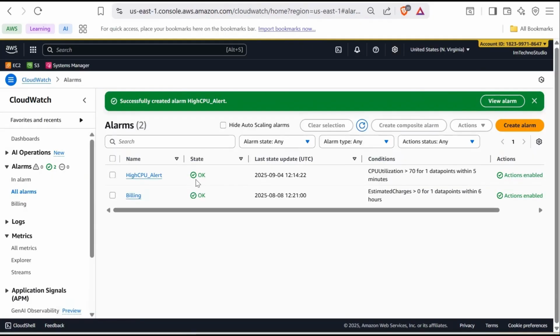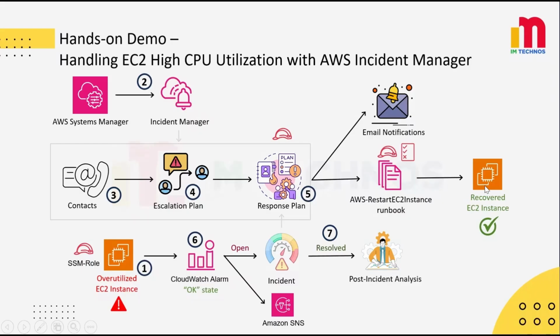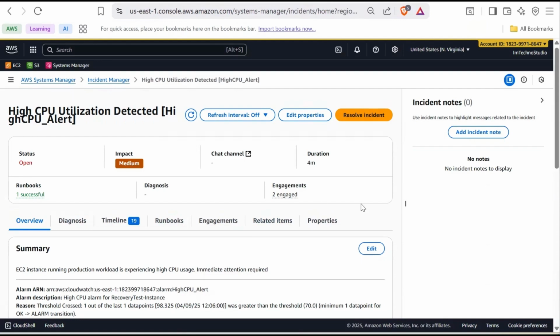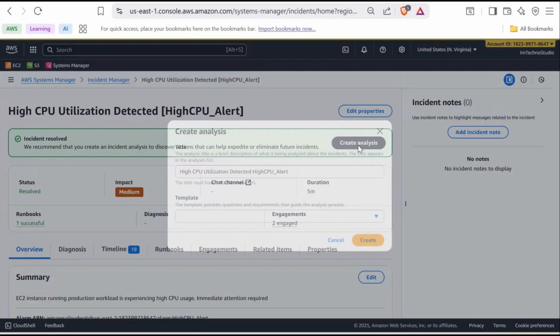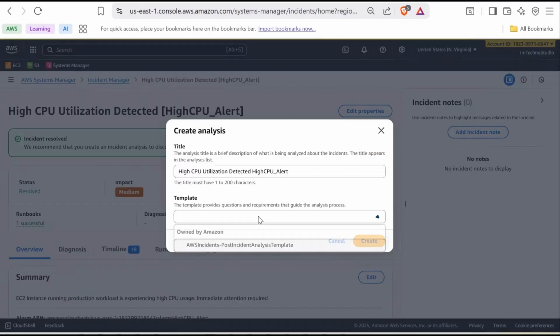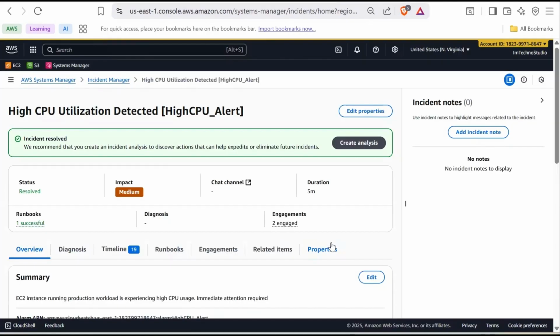to OK state. At this point, the instance has returned to the healthy state, so we can proceed to resolve the incident. In the incident page, click Resolve Incident and confirm it. The incident status changes to resolved. If you want, you can also run a post-incident analysis using the template to review what happened and dig deeper into the root cause. For this demo, I'll skip this step.